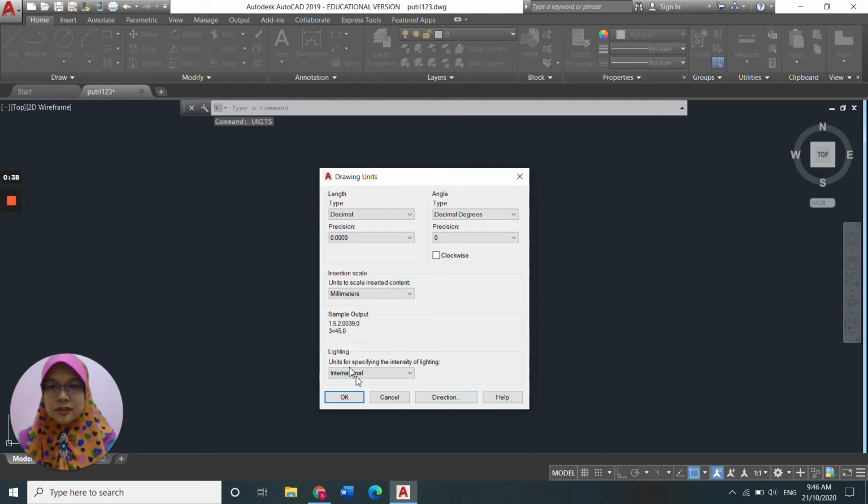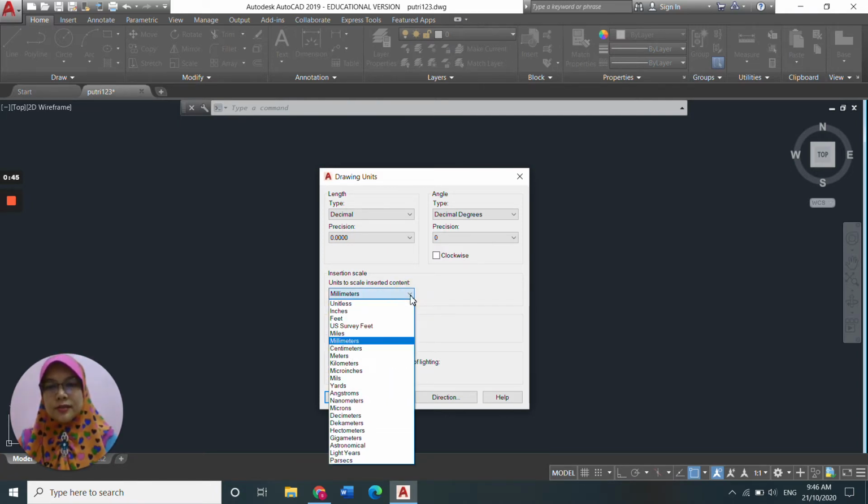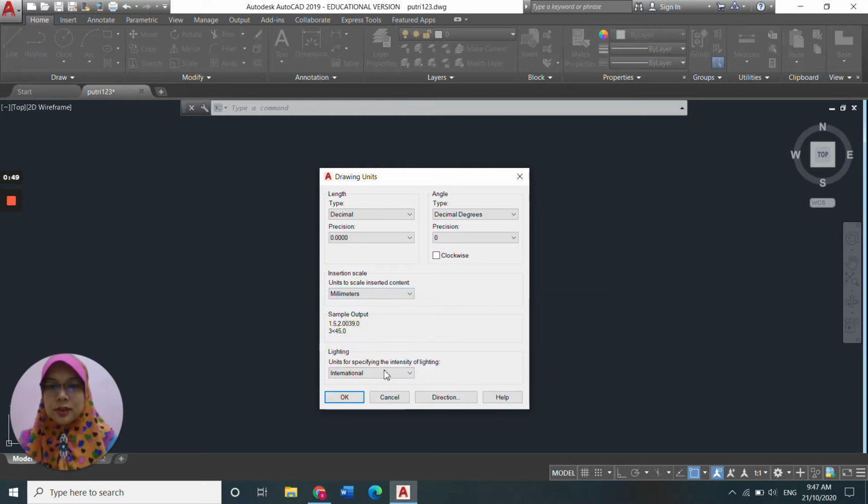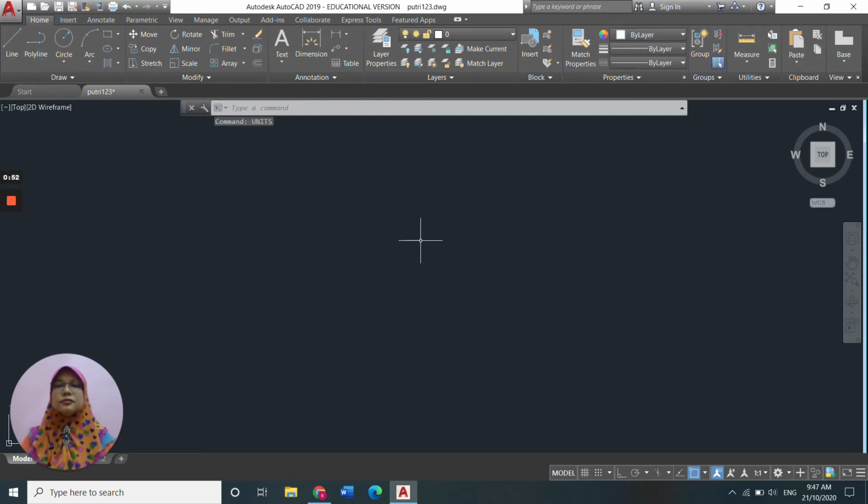So this is to check your drawing units. Currently my drawing is in millimeters, so that's okay. If your drawing is in inches, please change it to millimeters and click OK. Now let's start how to draw a line using millimeters.